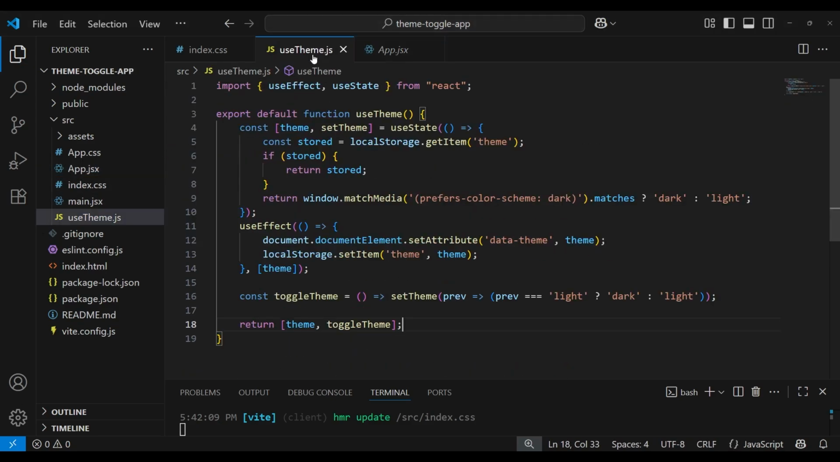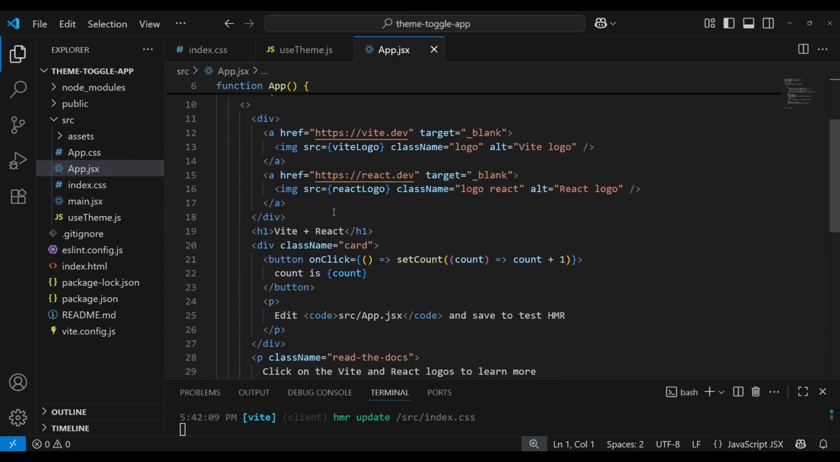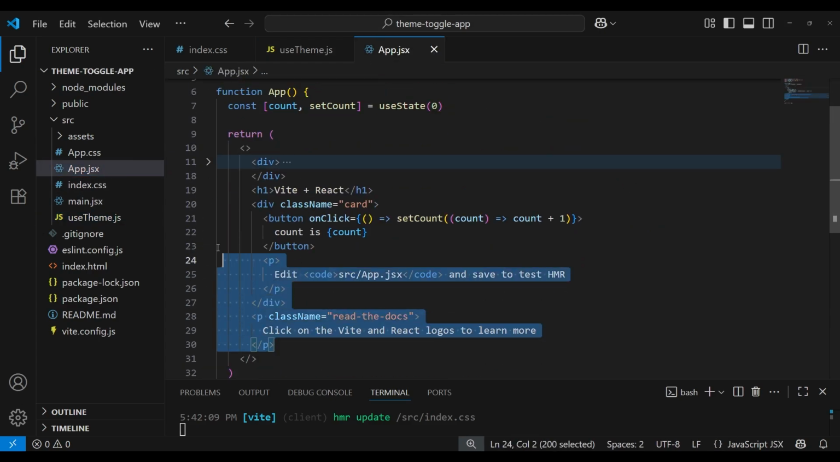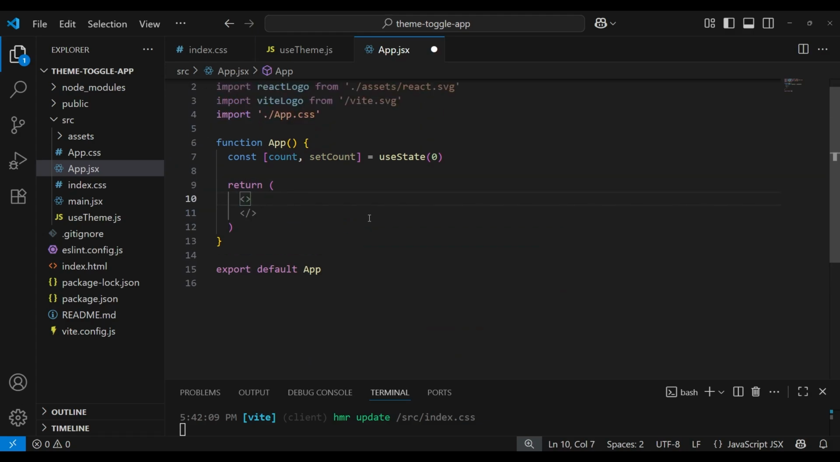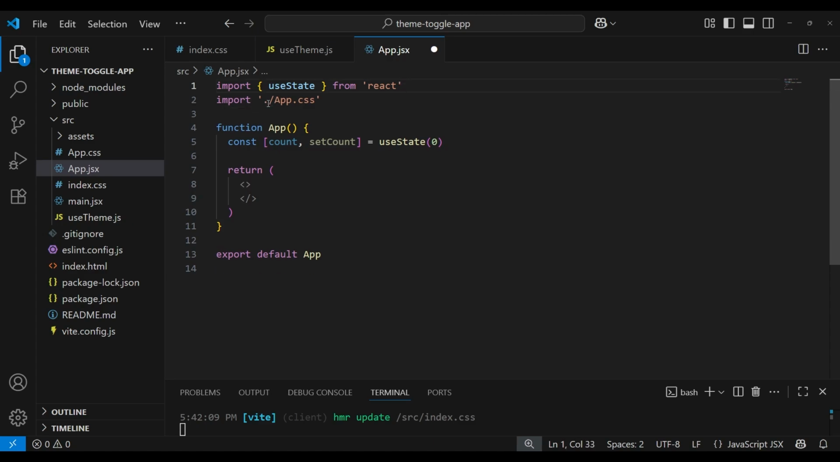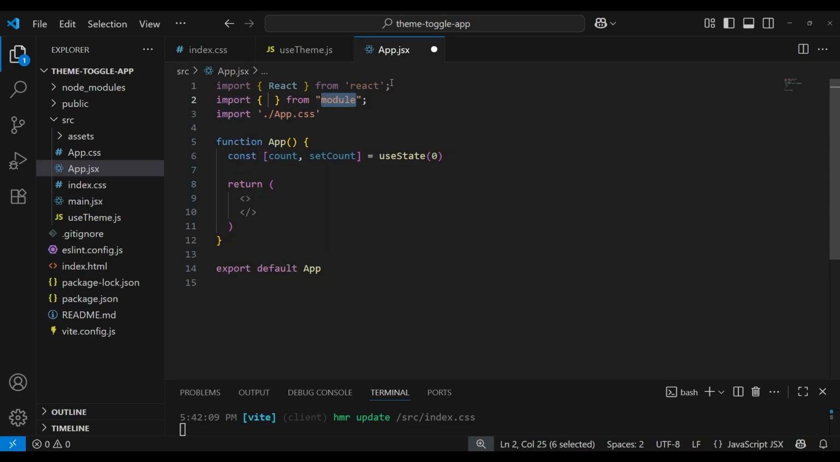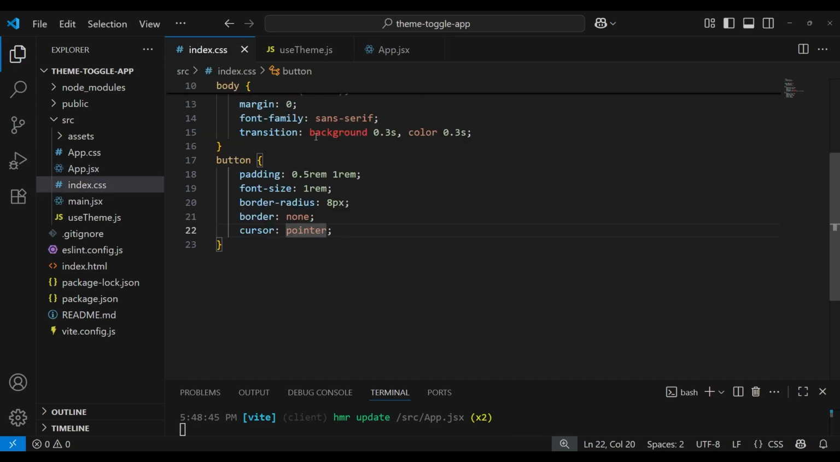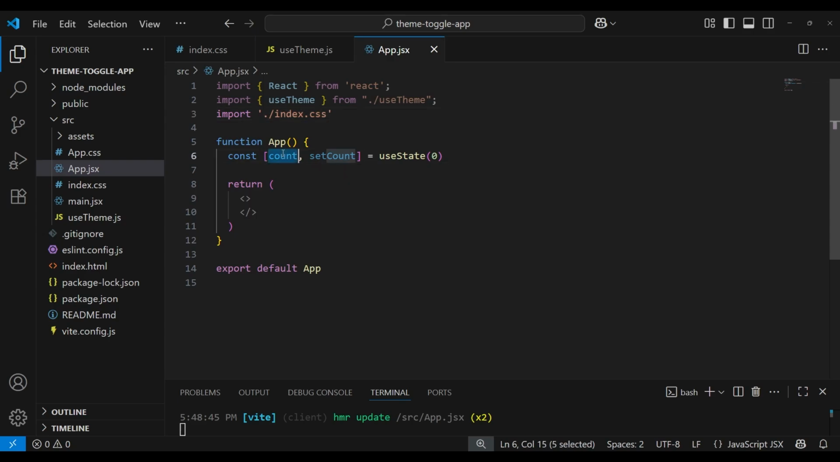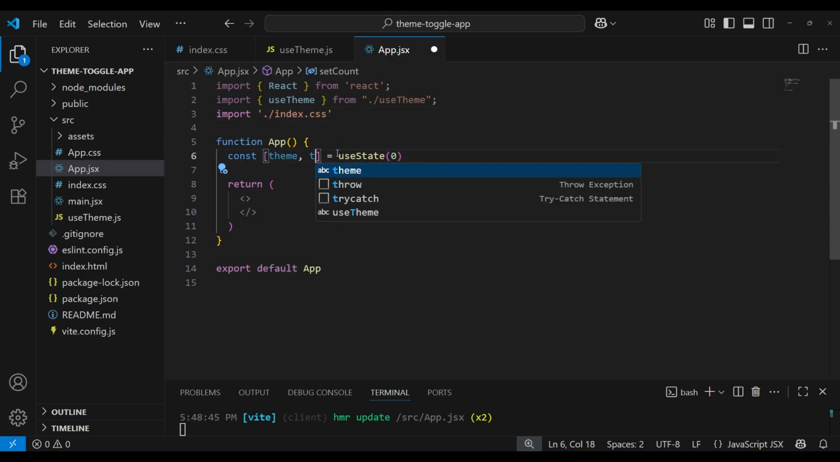Now we have to jump to App.jsx, which is the main file of this React project. Now let me remove everything from return and let's remove these and let's import React, import the useTheme and get the useTheme function. Now let's modify this index.css. Alright, so we are getting everything here. Now let's create a state here.